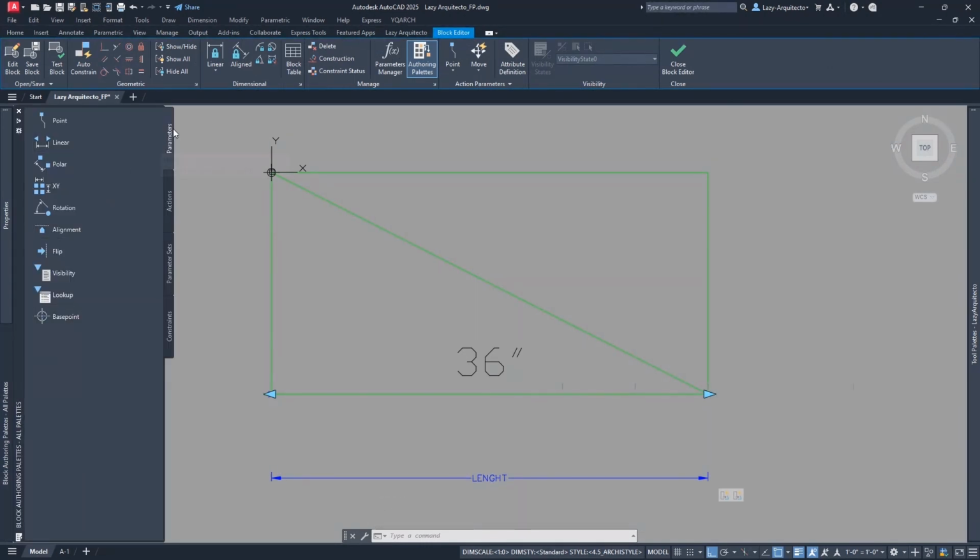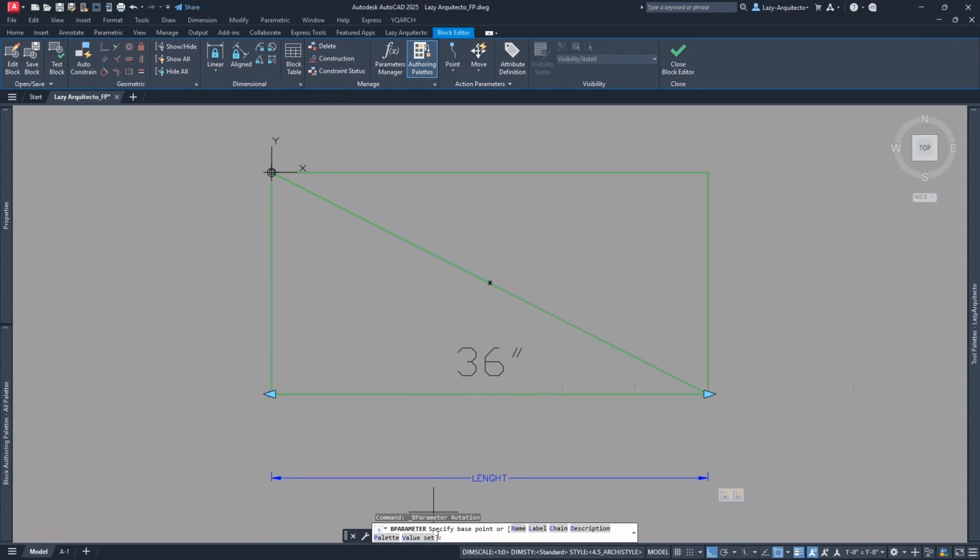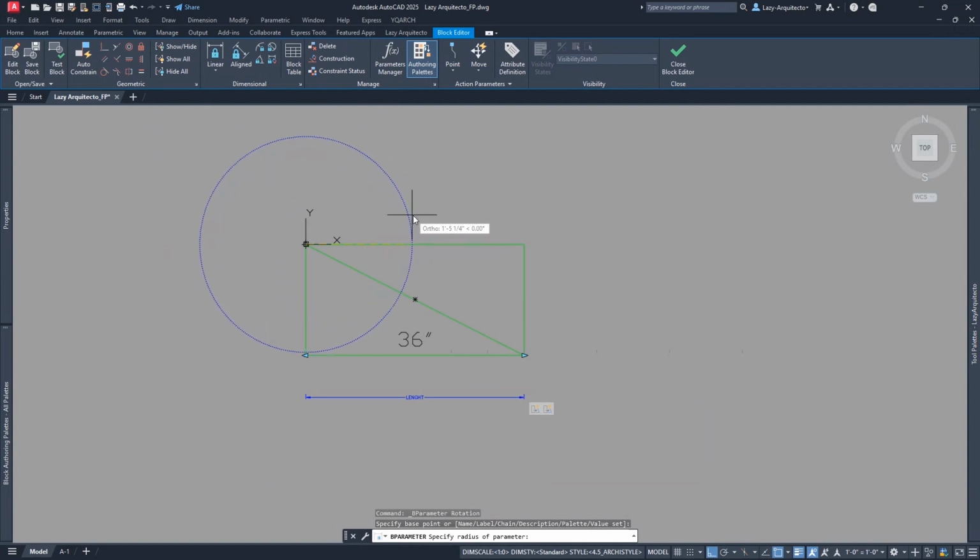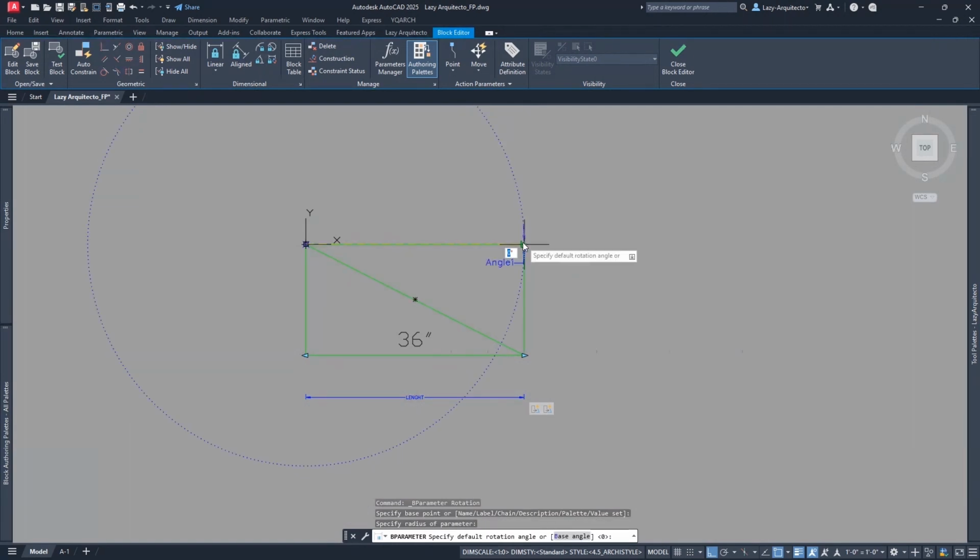So if we go under the parameters tab, there is a nice option called rotation. So let's select that, and following instructions, we're going to specify a base point. So our base point would be the same as our block base point. So I'm gonna click that like so. And then I'm gonna specify my radius of parameter right about here on this other corner. And then finally specify an angle. So I'm gonna simply press enter to accept that.